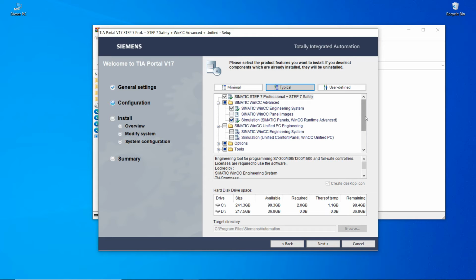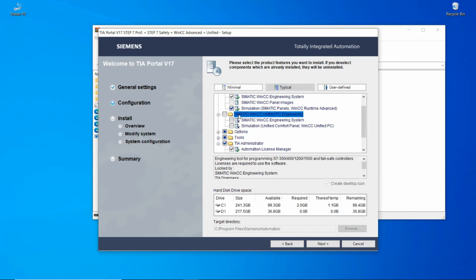If you want to install WinCC Unified, you need to open this folder, Schematic WinCC Unified PC Engineering. If you can check these boxes, it's okay and you don't have any problem to install it. But if these boxes are deactivated and you cannot check them, you need to do some adjustment in your PC and activate some necessary features. So here is what we need to do.